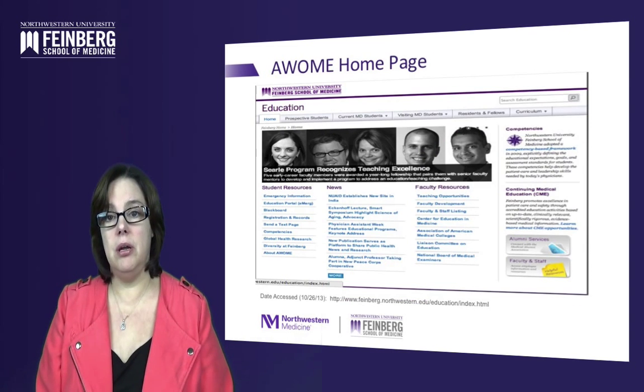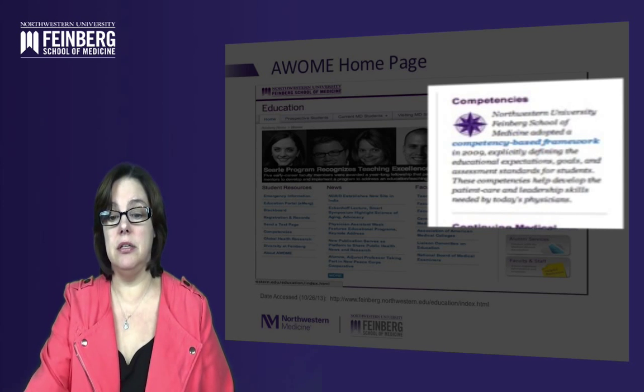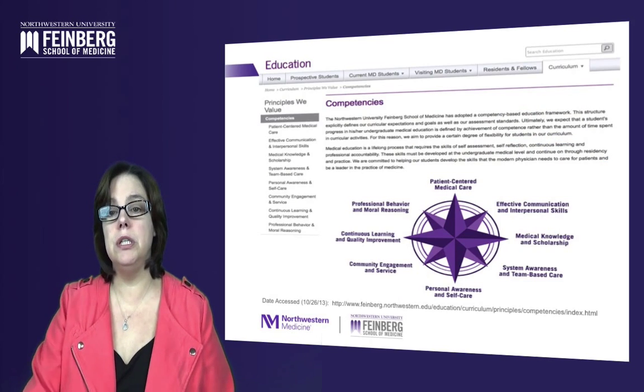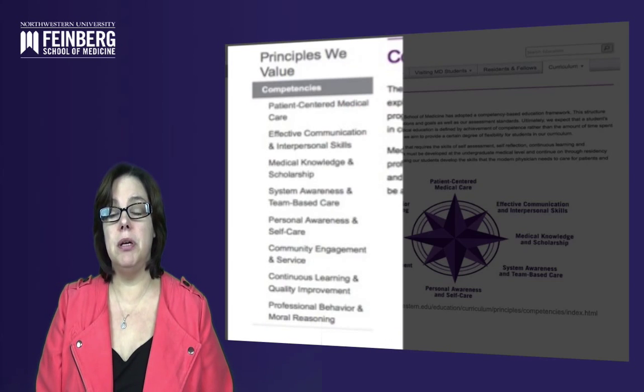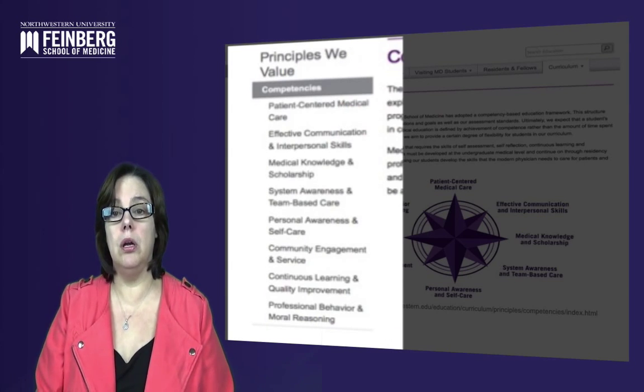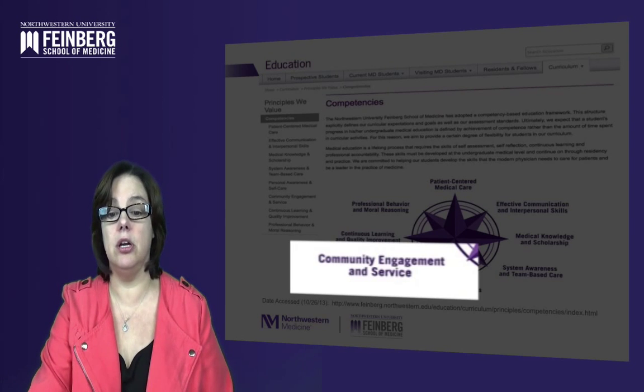For more information about specific competencies, you would go to the Augusta Webster Office of Medical Education's webpage, the education webpage, and click on the Competency Compass star. You can drill down from here using the navigation bar to the left or clicking on the competency words on the star itself.